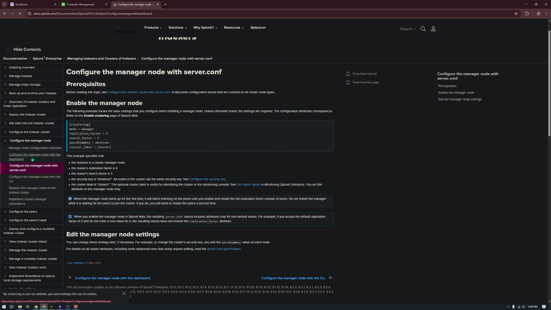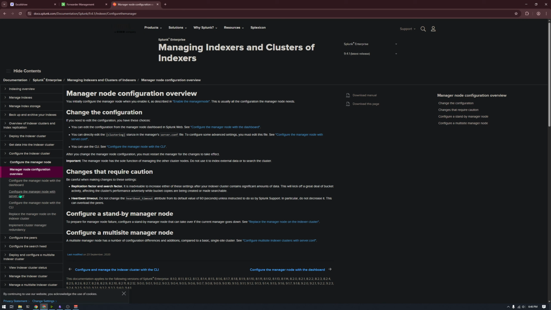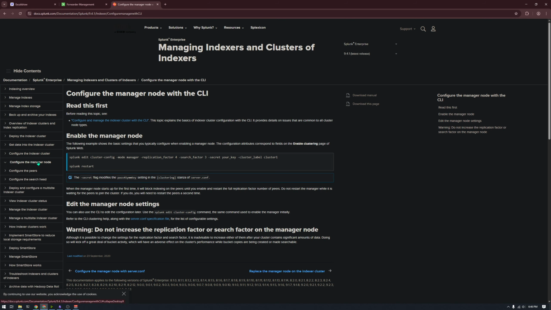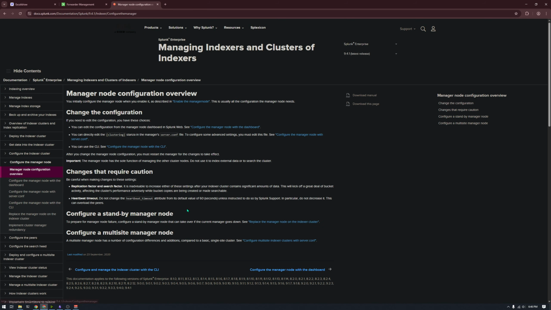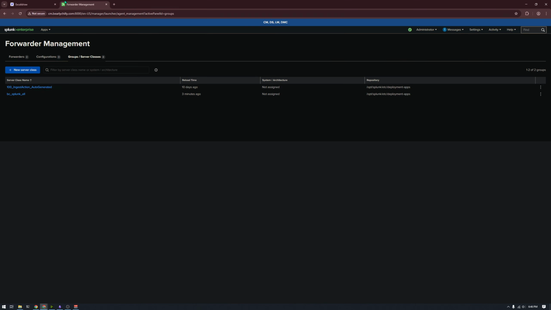There is the ability to do it from the... I don't know if that is the correct one. There is this option, which is configuring it in the server.conf, which is what we're going to do. There's a CLI method, and I think it's this. Oh, no, it was this. And then here's the option for configuring it from the GUI. So let me move this over here.